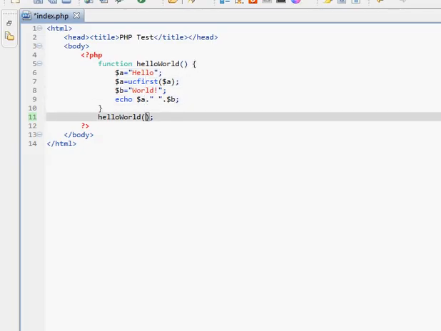Then, we put a semicolon. And what this does is it says, okay, PHP, you remember that function I made earlier? Okay, I want you to find it and I want you to do everything inside it. And PHP, it won't care. It's like, okay, cool, thanks.